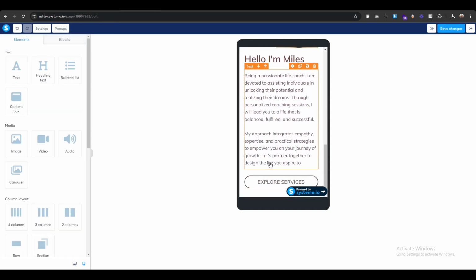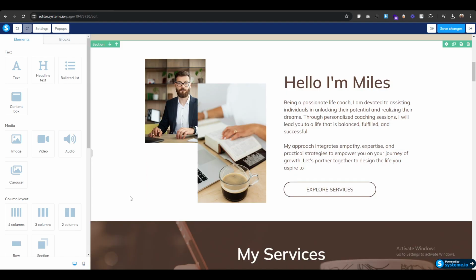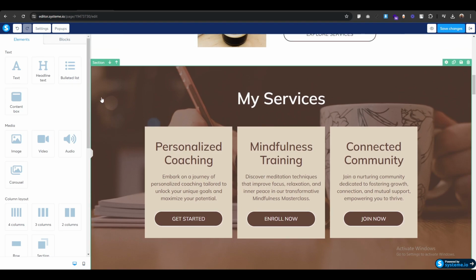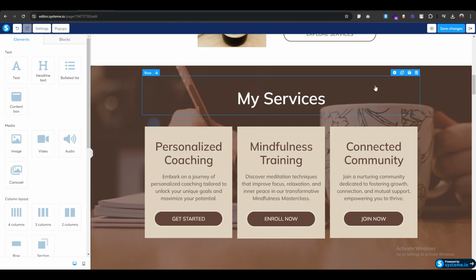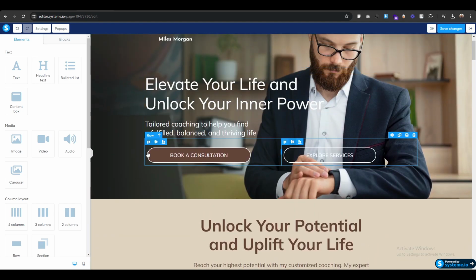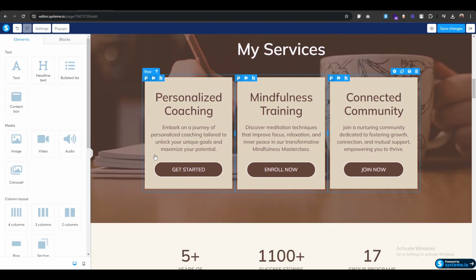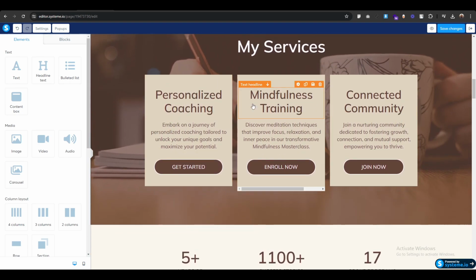To maintain the consistency, going down to the next section, as you can see, we have to take a whole section, and inside of this section we have a background image, so it will be similar to this, and we have a text, and there are 3 cards, so we have to take 3 columns. Let's do it.